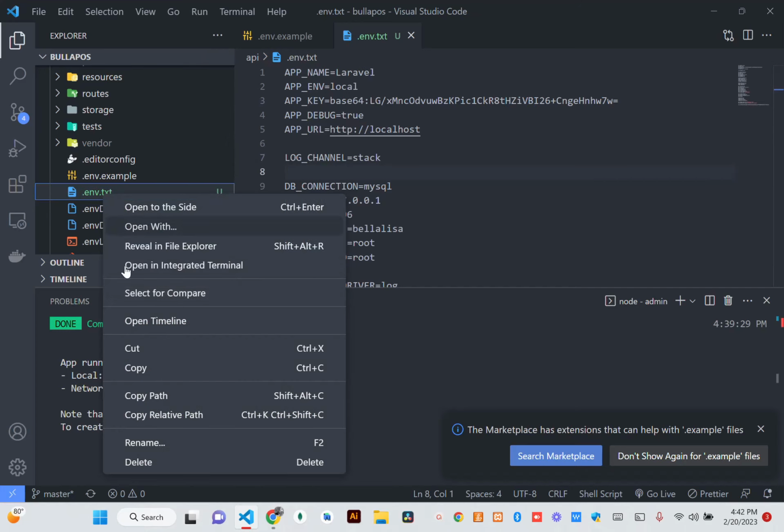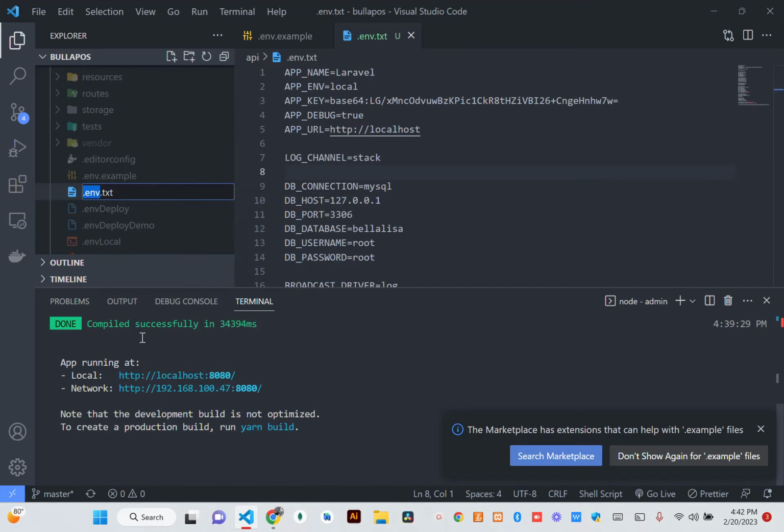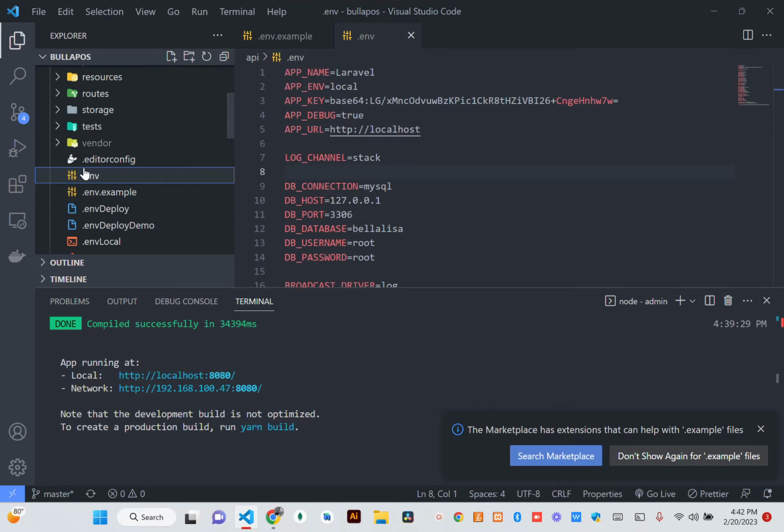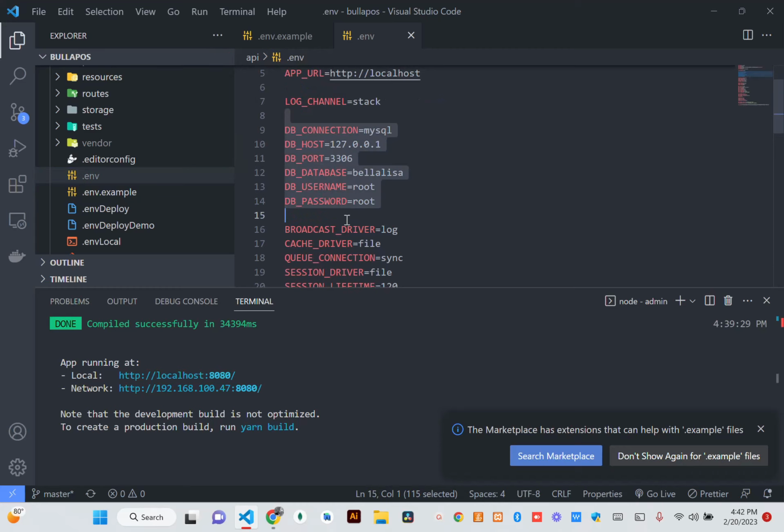So it will create this file. If it adds this .text extension, just remove it, have it like that. So this is the env, and then you'll go to this place in the env where there is the database. This one you'll just need to set as Bulla POS, and then if your database has a password, you can put this password. If it doesn't, you can just leave it. And then this is how you do it.